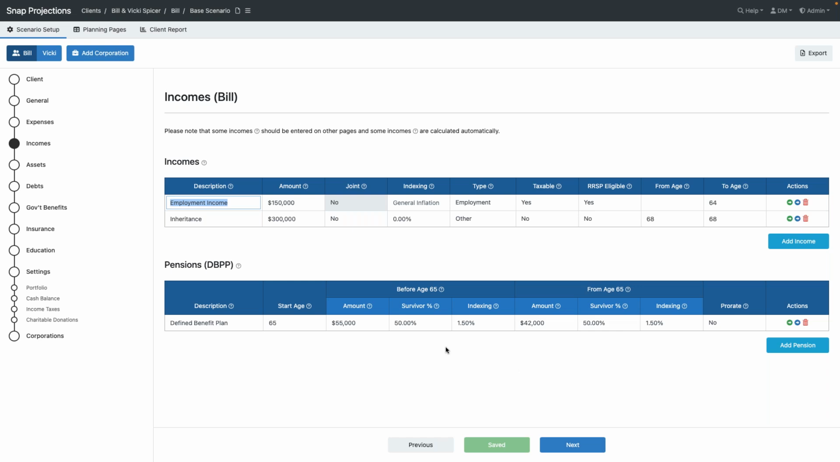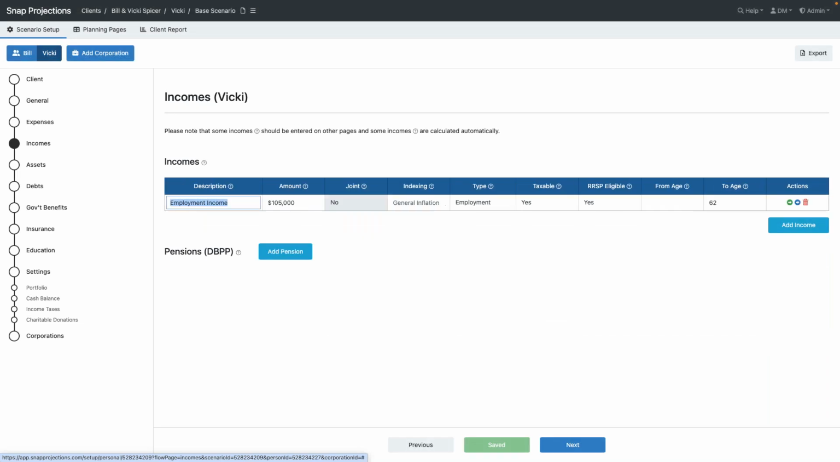So just moving over now to Vicky, by simply toggling over at the top left-hand side here to Vicky, I've included Vicky's income of $105,000, much like I did Bill's, indexed to general inflation, it's employment, it's taxable income, and it is RRSP eligible, and that will run up until the age of 62, the last year before full year of retirement.